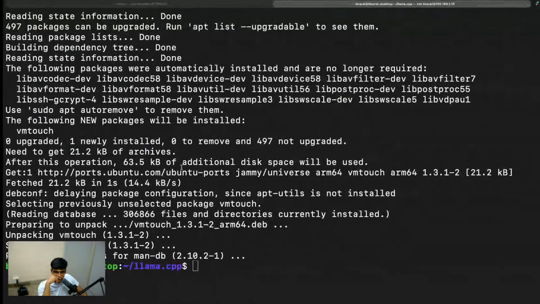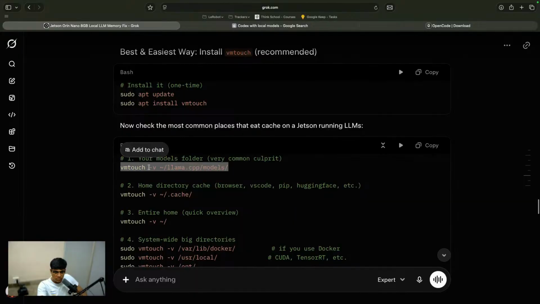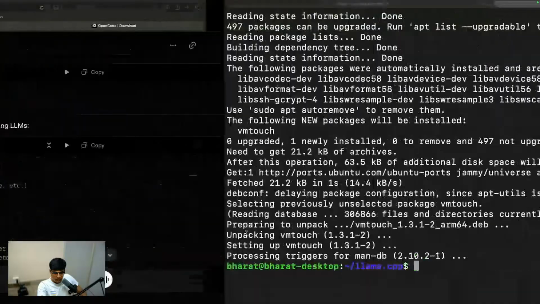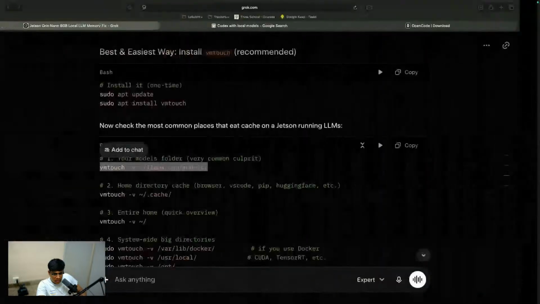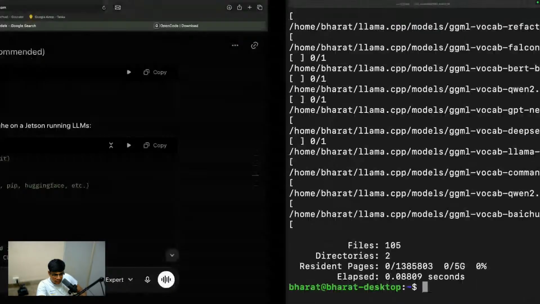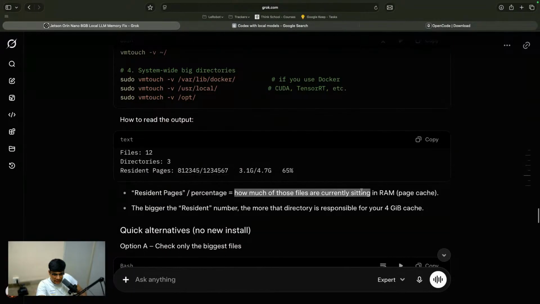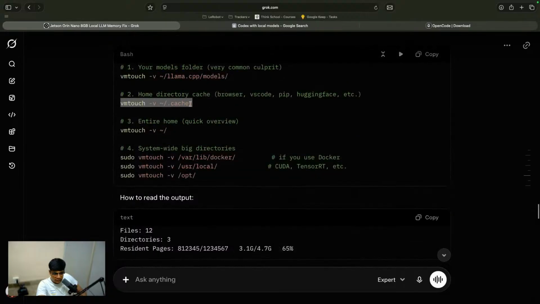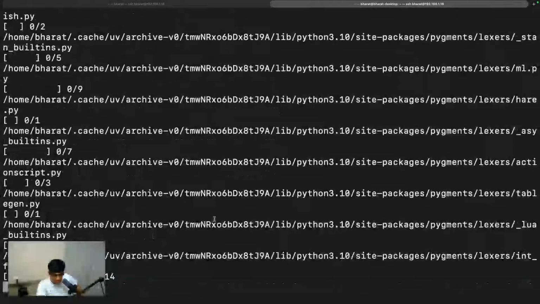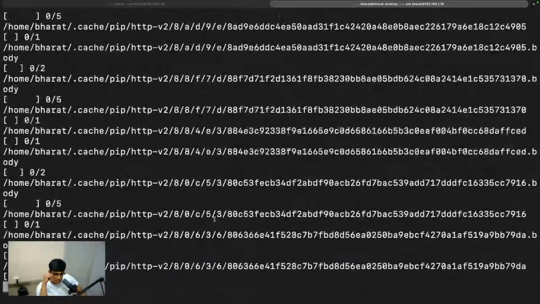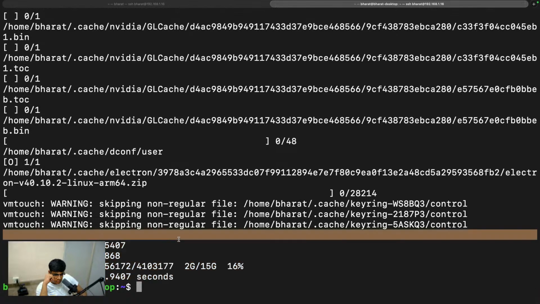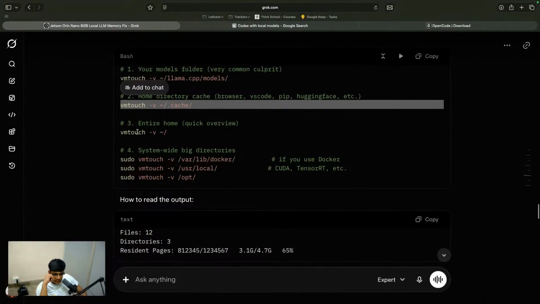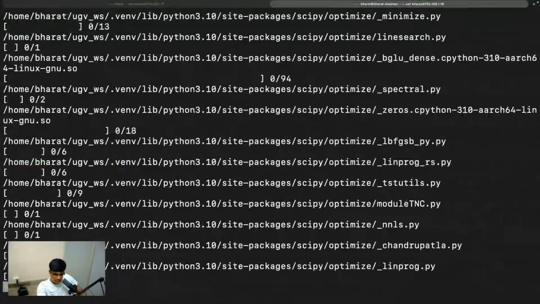Yeah, I think maybe Docker could also be consuming something. So none of the models are cached. That means, right? Resident pages: how many of the files are currently sitting in RAM, cached? So none of the models are cached, which is interesting. Let me check the cache folder itself. This is a very interesting tool. Yeah, so 2 GB of cache files, 35,000 files. Do I get to see what the files are? This would take a lot of time.